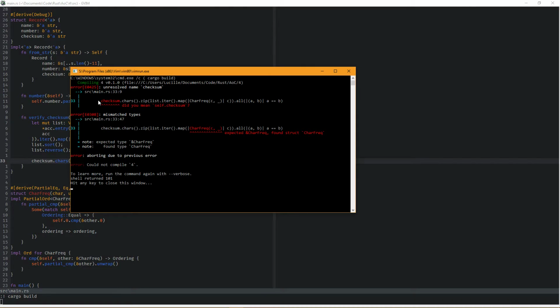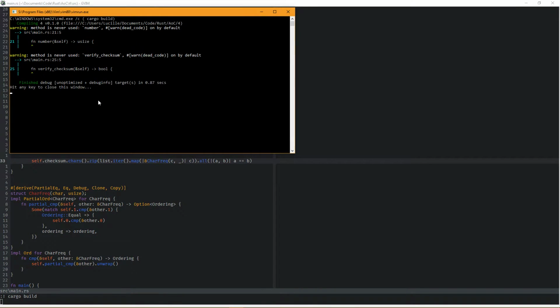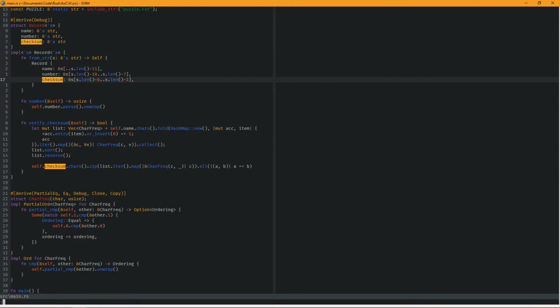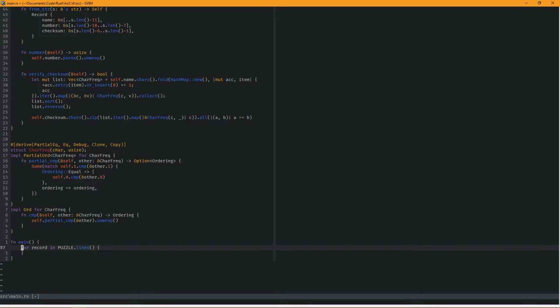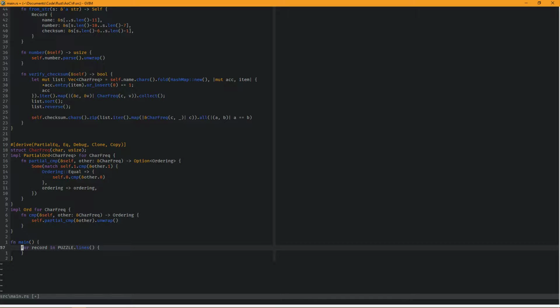Cool. Do you build? What don't you like? Yeah, that's fine, we can dereference car frac here pretty safely, I think. It's all copy values. I did mean self.checksum. Thank you for that one. Awesome. Cool. Instead of printing it every time. Is Some stable? Some is stable. Cool.